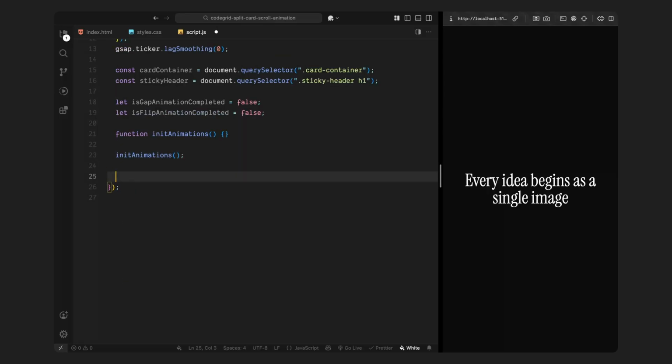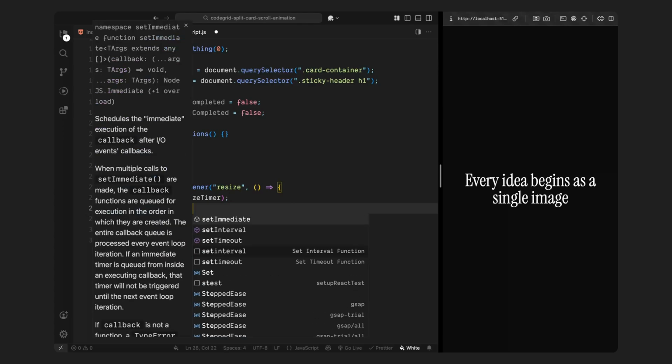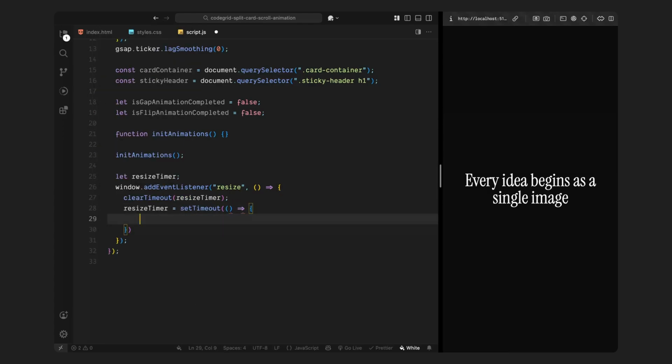And finally, I'll add a resize listener. This is important because ScrollTrigger and Lenis both rely on screen dimensions to calculate distances and scroll ranges. So whenever the user resizes the window, we'll wait for a short moment and then reinitialize everything. That way, all of our scroll calculations stay accurate and responsive no matter what device or window size we are on.